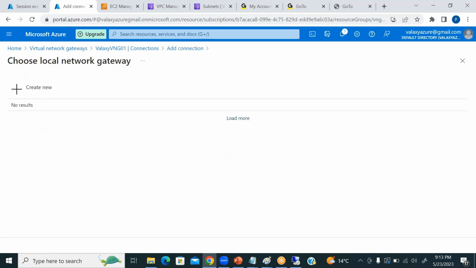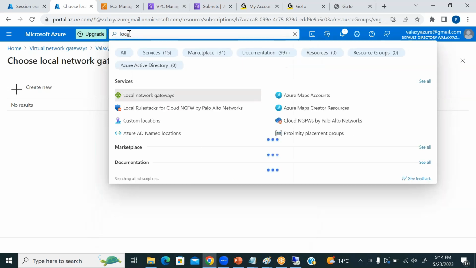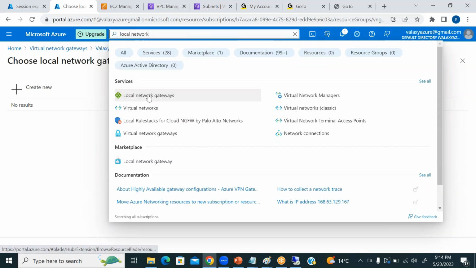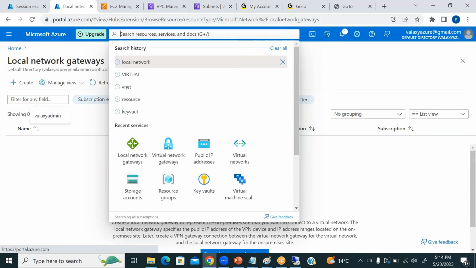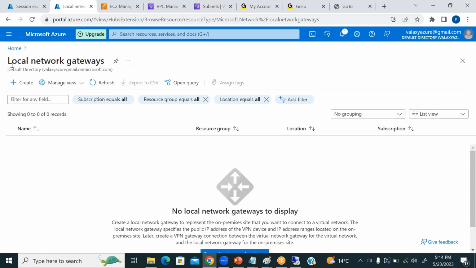So here if you click on local network gateway, you don't have any local network gateway. Local network gateway, don't confuse, does not mean it should be inside your virtual network gateway or inside Azure. Here local network gateway means the destination. So in this local network gateway, we need to configure the destination details. This way also you can configure, create new, or in the search bar if you search local network gateways, you can configure it there. So first we'll go to this service and again I'll come back to the virtual network gateway. Then it will reflect whatever I create with the help of local network gateways.